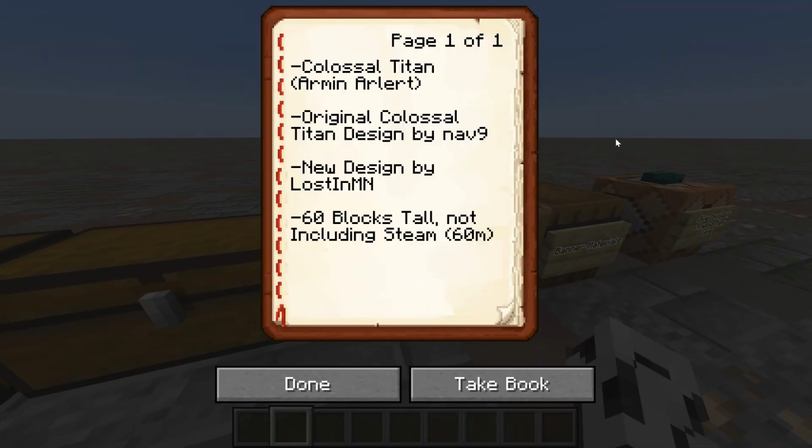All right, some additional information about the build. It is 60 blocks tall, which is to scale.